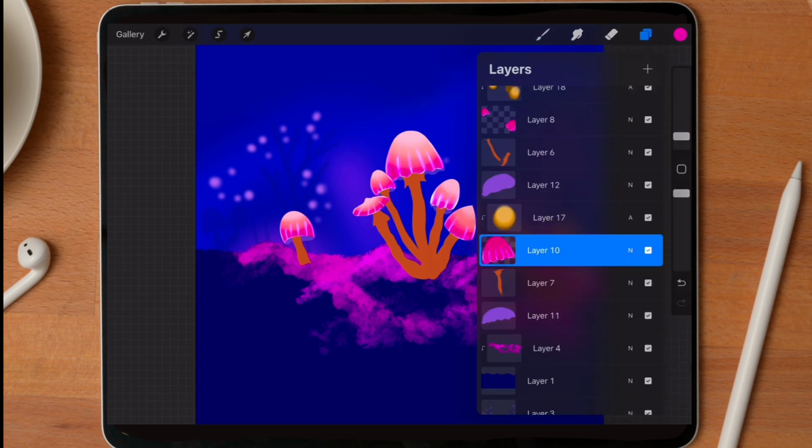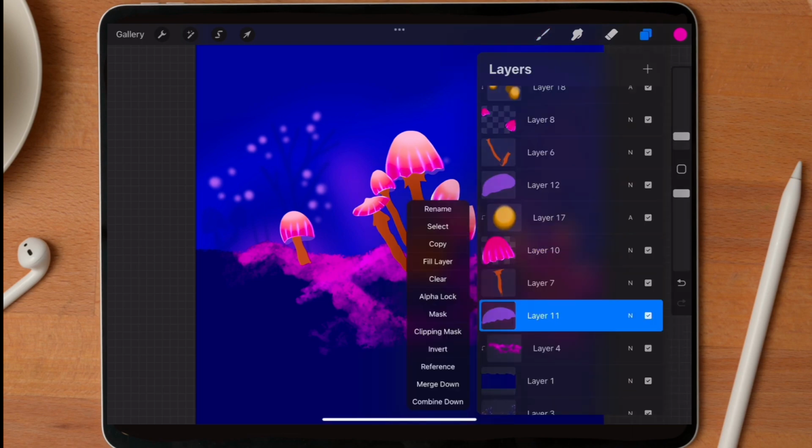We will do the same thing to the purple part of the mushroom. Do it step by step the same as before.